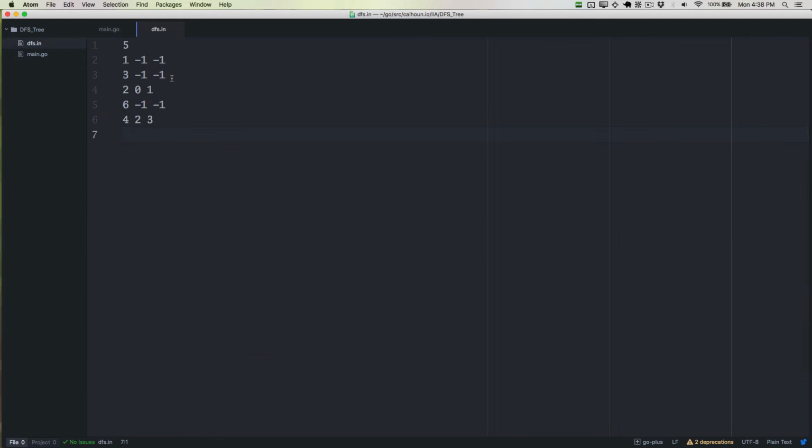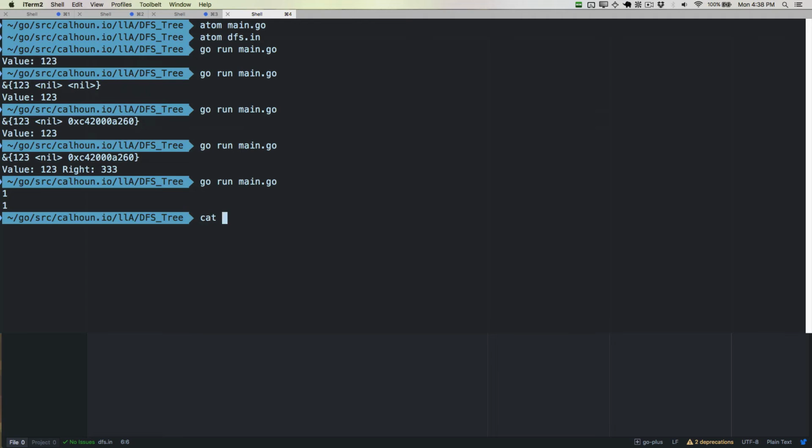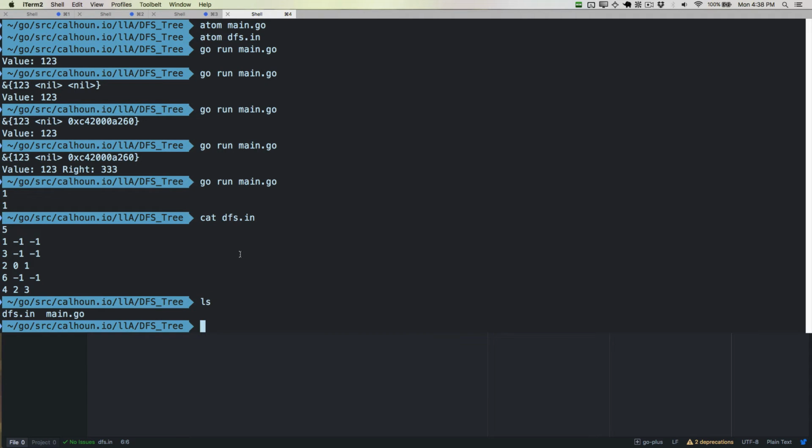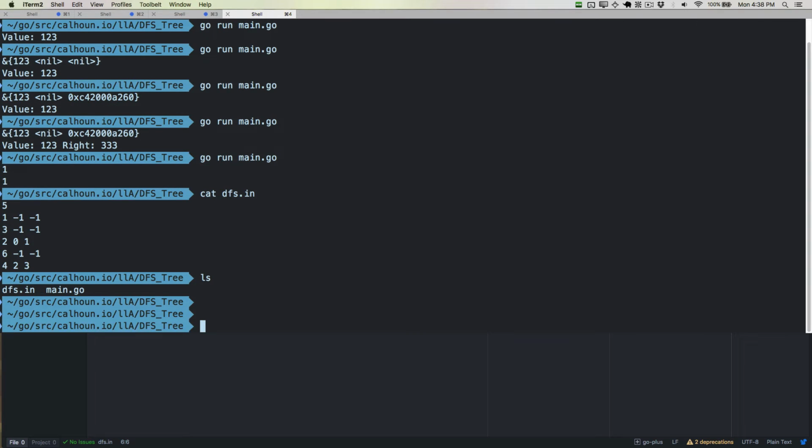I showed you earlier that I created this file called dfs.in. I'm going to go ahead and show you. It's right here; I can ls and show it in this directory. Whenever I have this file, I don't want to type in my input every time. So I'm going to type go run main.go, and then with the less than sign, dfs.in. This will pipe the dfs.in file as my input for this program when I run it.